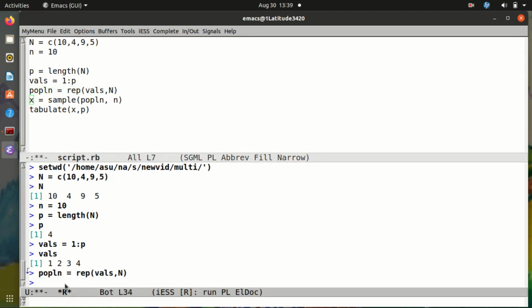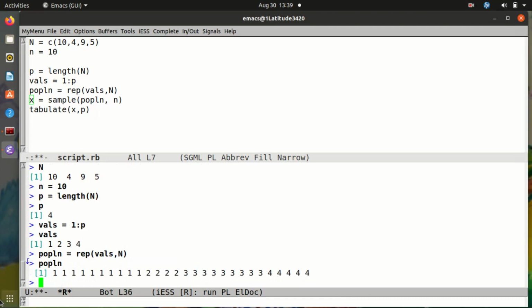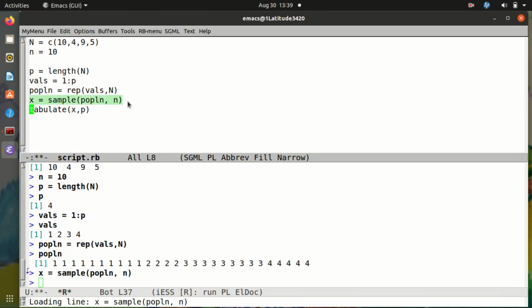Let's take a quick look at the population. So it's 1, 1, 1, 10 times, 2, 2, 2, 3, 3, 3, etc. So as if there are this many students, and there are 10 students belonging to category 1, 4 students belonging to category 2, 9 students in category 3 and so on. So that's my population. Now I am going to draw a simple random sample without replacement using the ready-made sample function from the population. I have to specify the population and the sample size, and then I will get one random sample.